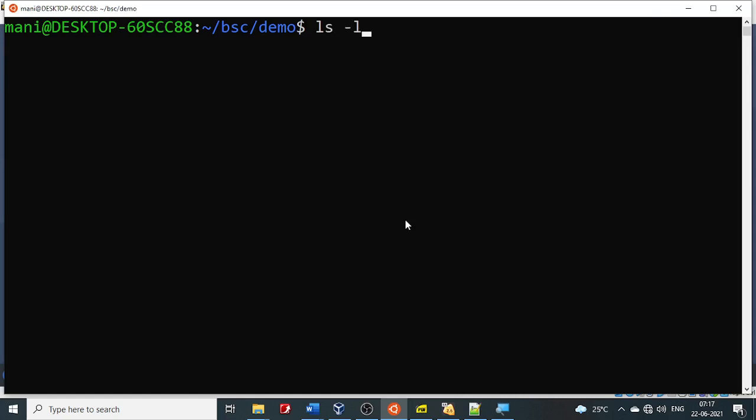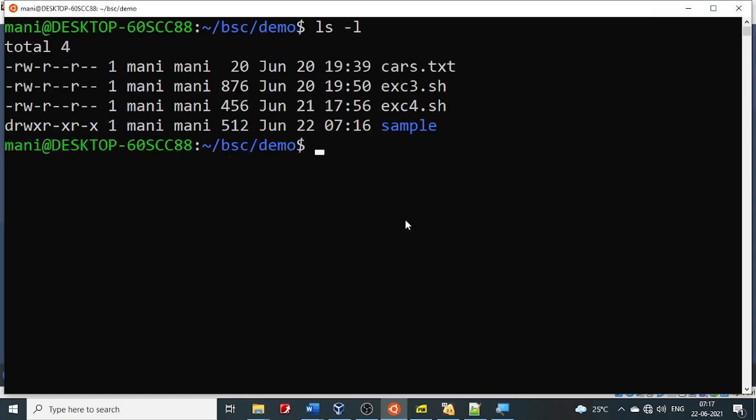Now let me clear and let me show you again. ls -l, if I long list the content, you will notice that if it is a folder, it's going to give you d. If it is an ordinary file like any exercise file, car.txt or anything, it's going to show a dash. So if you find the starting letter is a dash, then it is an ordinary file. If it is d, it is a directory. If it is a c, it could be something else.